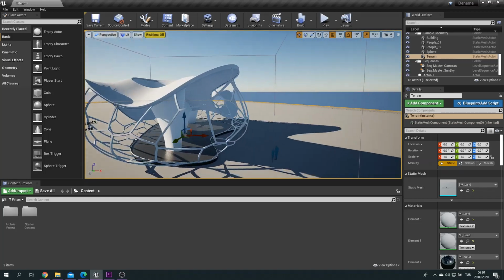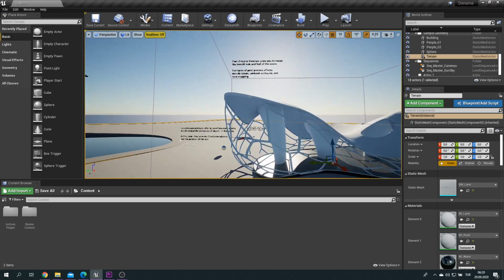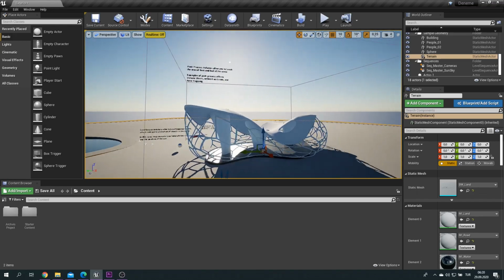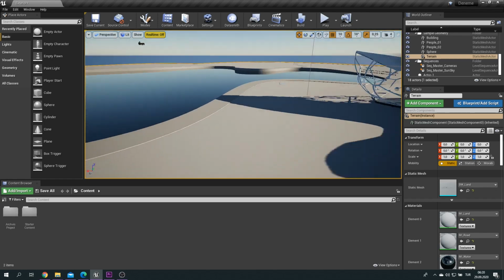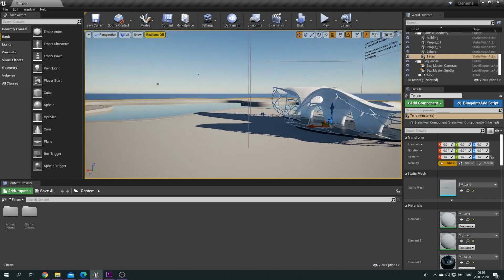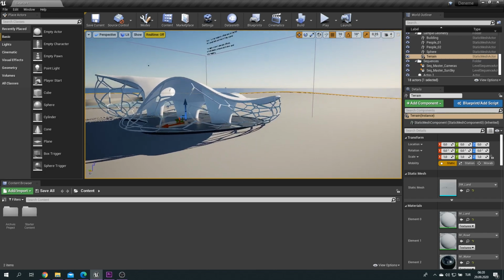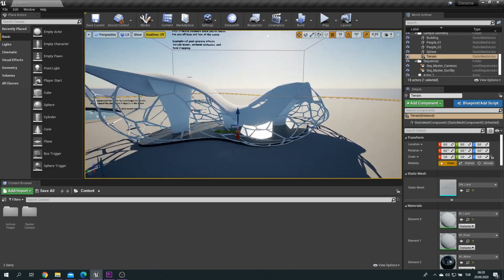I want to show you how to enable GPU Lightmass in Unreal Engine 4.26 preview mode for now. This is the scene that comes with the latest version of Unreal Engine in the construction and architectural tab.